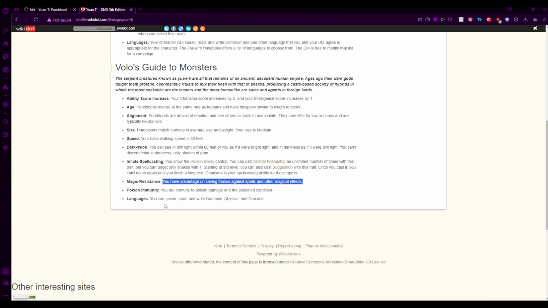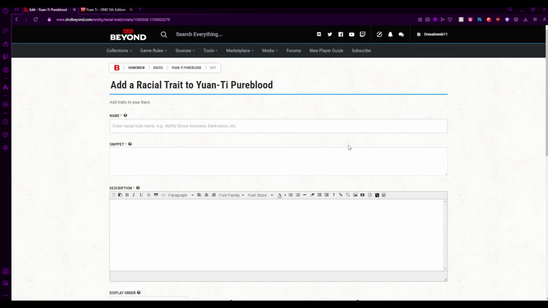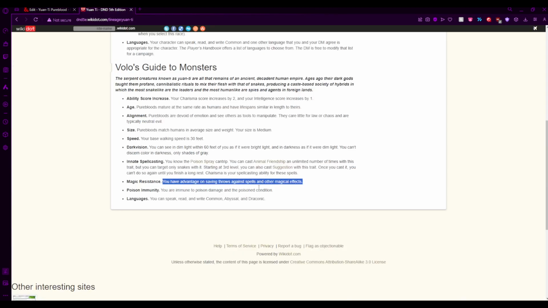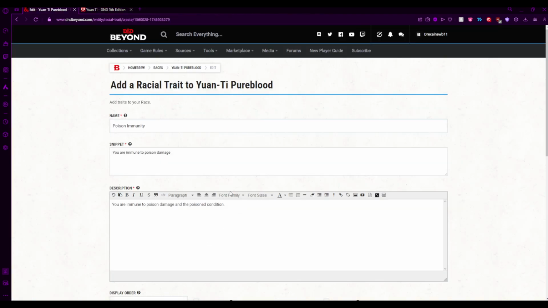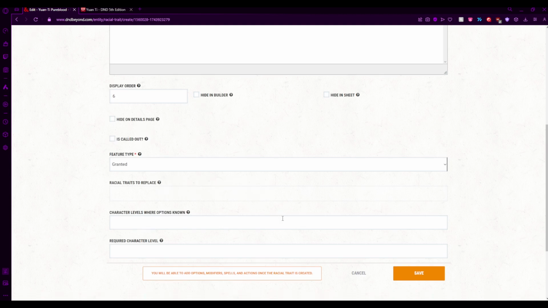I feel good. The last couple are going to be the poison immunity and the languages. Poison immunity. You are immune to poison damage. Put that in here. Display is 6. No need to hide it. Granted. Save.